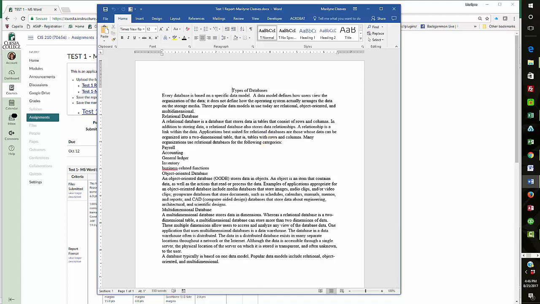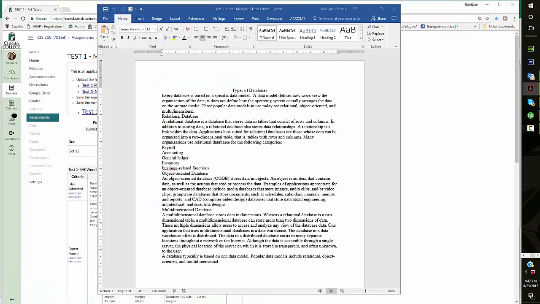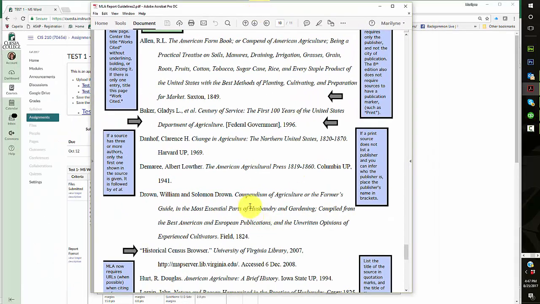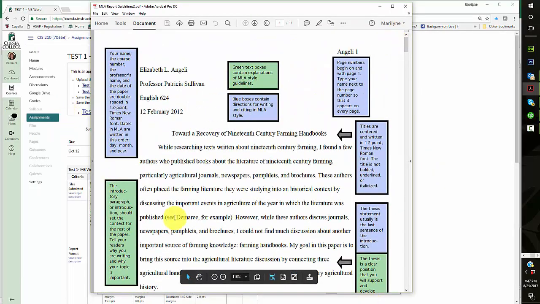Okay, the first thing I need to look at are the next parts of the instructions, which I'm concerned with the format here. And I'm going to do MLA format and with the correct paragraph format, main headings, and side headings. And let's see what we've got in my OWL Purdue. Now, the OWL calls those side headings level B headings. So I'll try to put that in your instructions as well.